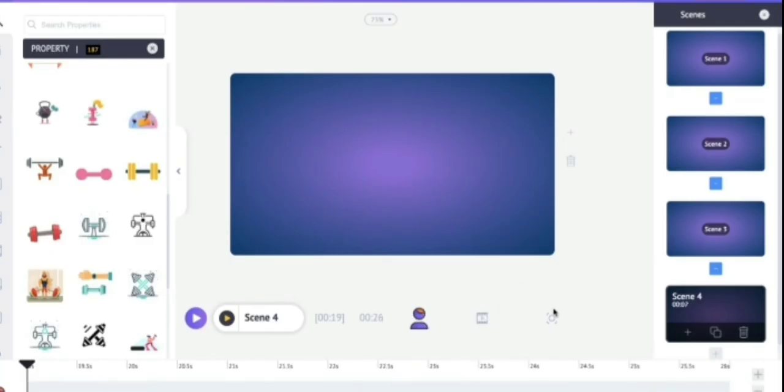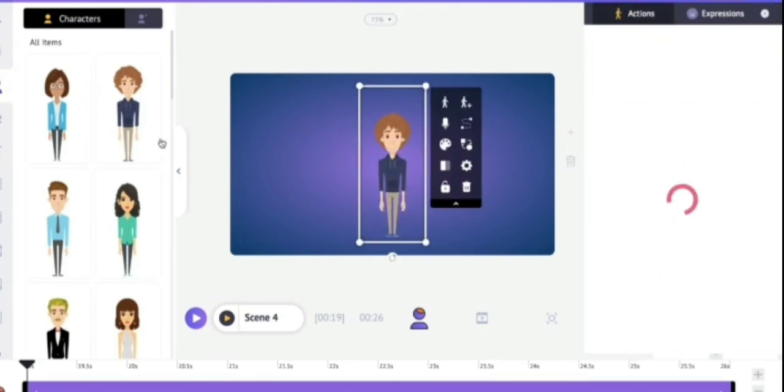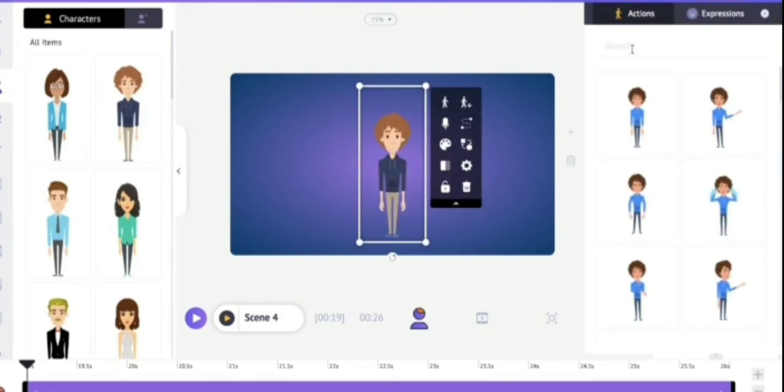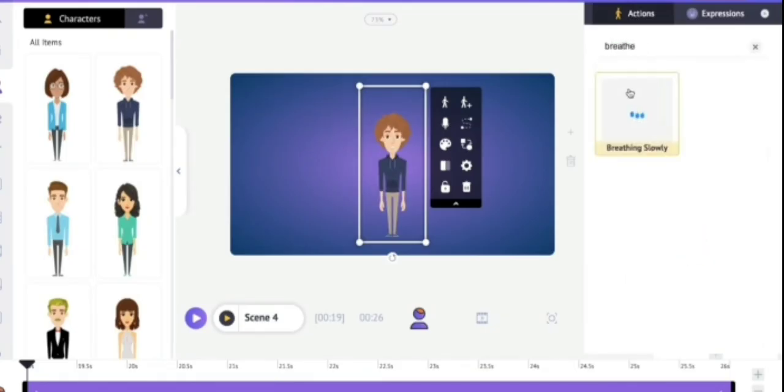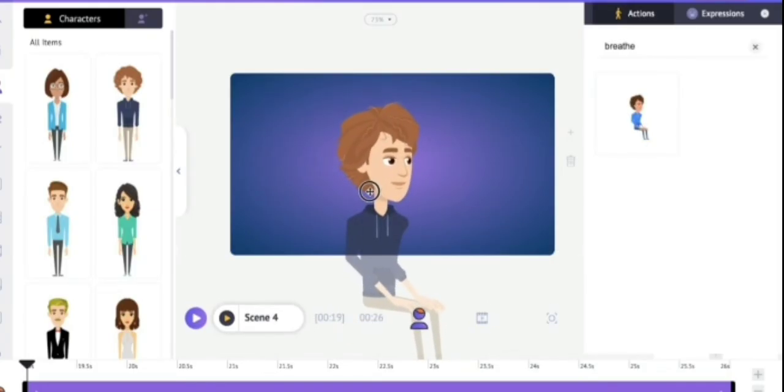The visual for this scene is simple. I just want to show a guy breathing. Go to the characters section of the library and select a character. Now go to the Actions tab and find the breathing action. I want to show only the face of the character, so I'm increasing the character size and placing it in the center.